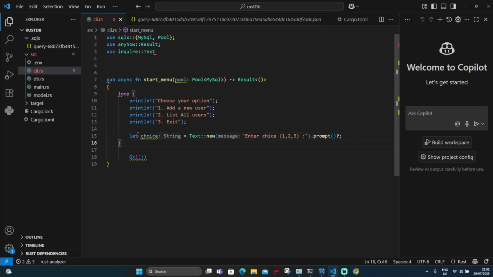Really, you're done. And then I'm going to match my choices with different things. Match choice. And obviously we need to trim it to remove extra spaces because the user can make mistakes. And then here it's simple. If we have the first choice, we are going to call the database API called add user. So for that we have 1, and then we use the arrow to match it. And what we need to do here is ask the user a few things, since it's add a new user, so we need to give the user two more prompts.